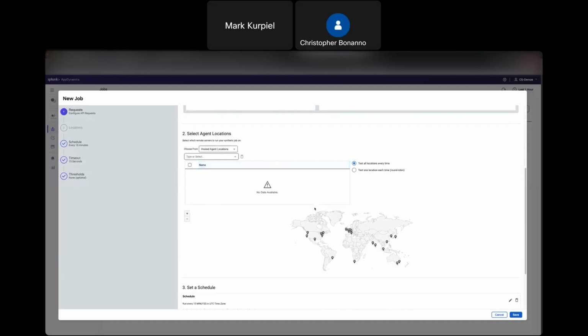The next configuration option, again for the geo-distributed testing that I was talking about earlier, is selecting our agent locations. The first thing we have is our option between hosted and private locations. Now, private locations are great. You do have to install them on your own agents, but they're great for getting private API endpoints that are only available on your specific servers.